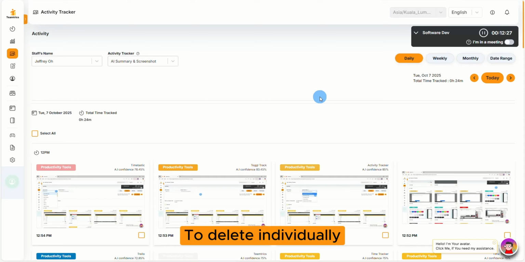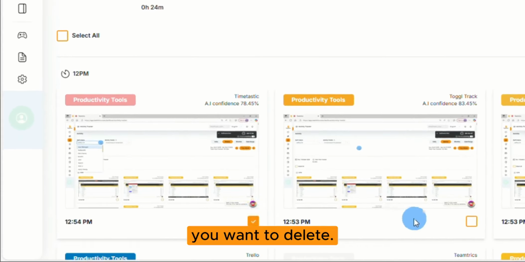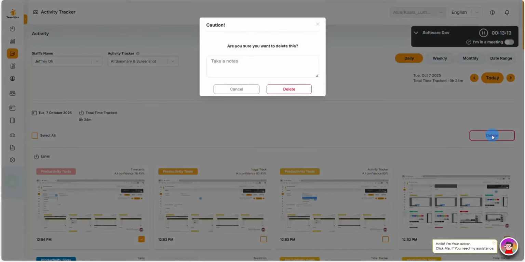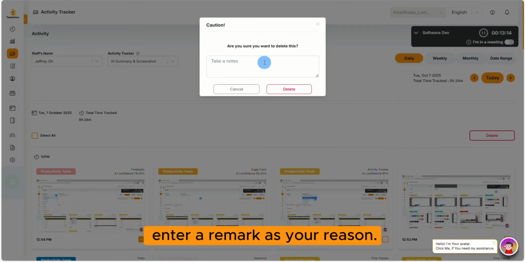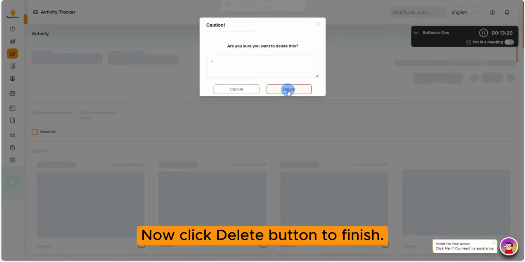To delete individually, select the checkbox next to the screenshot you want to delete. Click the Delete button. A pop-up will appear. Enter a remark as your reason. Now click Delete button to finish.